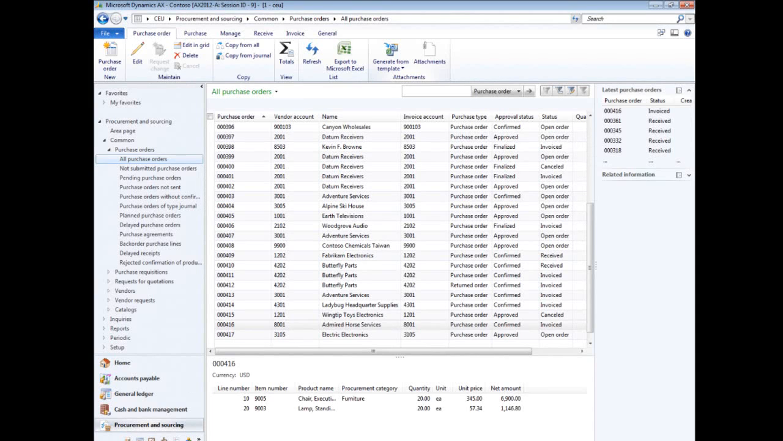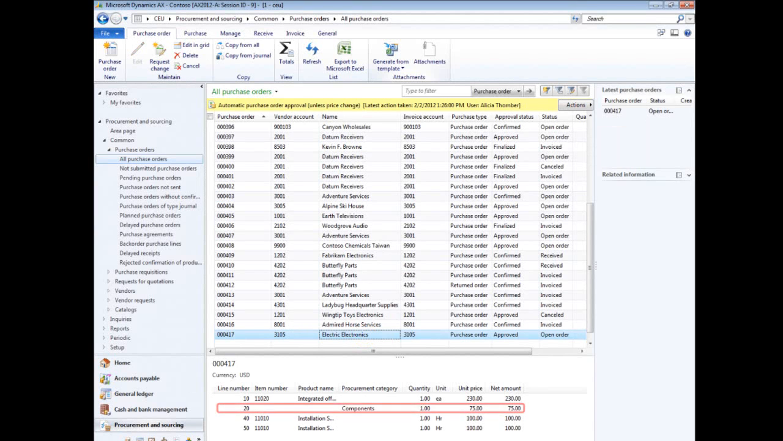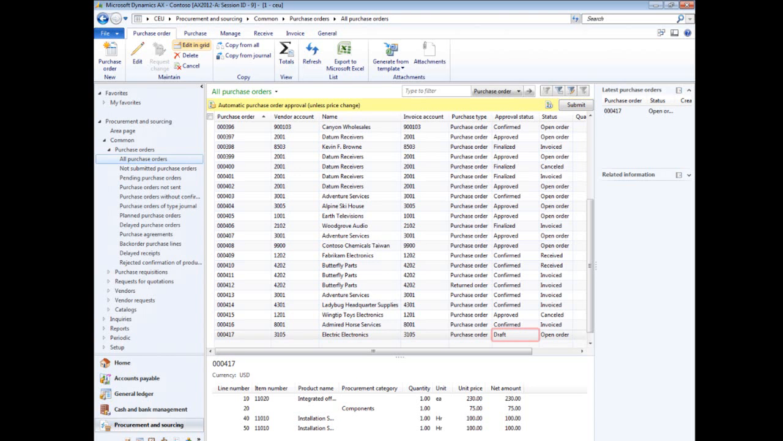In this last task, you'll indicate a price change on a purchase order that has already been approved. The vendor has notified you that the price of the toner kit has increased. Therefore, you must update your purchase order. Notice that the approval status of the purchase order immediately changes from approved to draft.